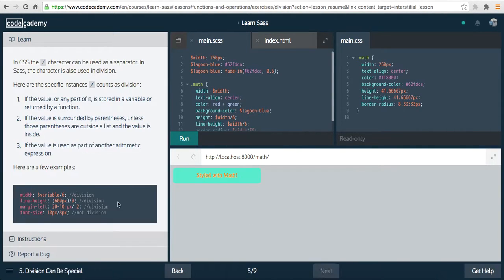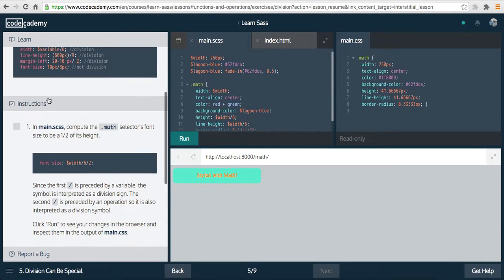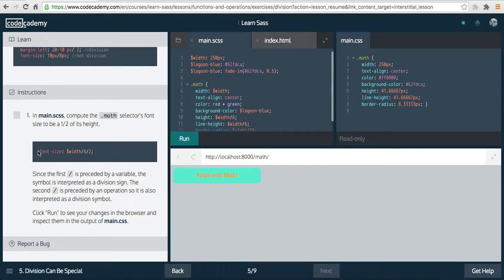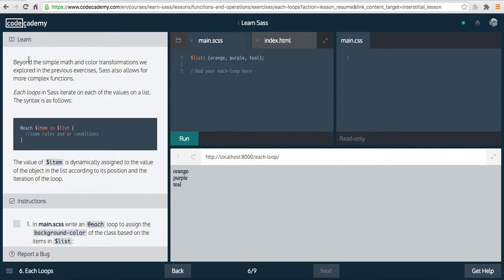Let's move on to the next one. So division, cool. Compute the math selector's font size to be 1/2 of its height. Okay. And font size. So we can put our key right here, font size, and then width divided by 6 divided by 2. And cool, that works.